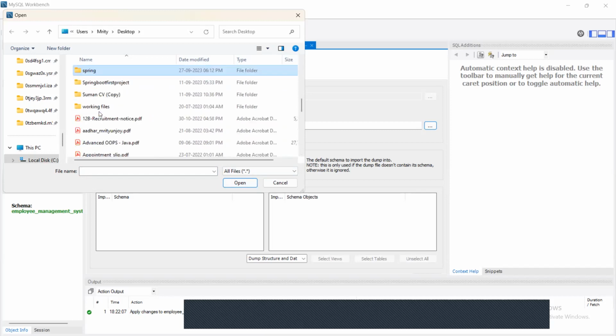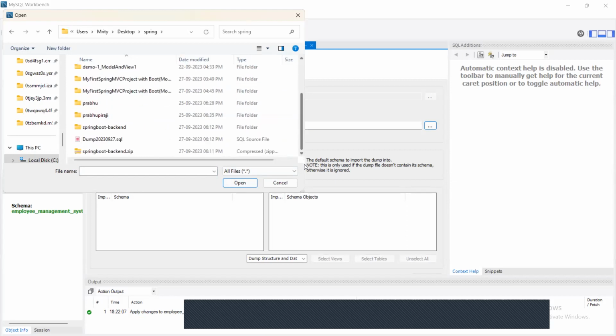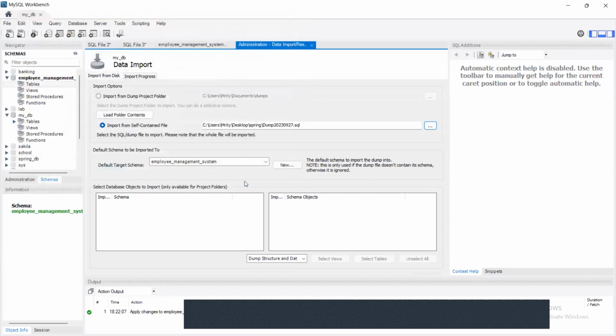Why is it photo? Spring. The dump folder is here. A dump folder. Yeah, okay. Okay, now let me do this.